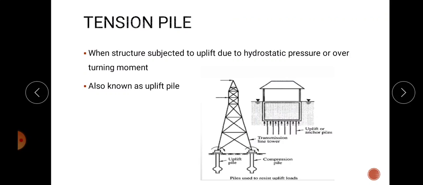Next is tension pile. Tension pile means these piles are actually in tension. That is, these piles are used to anchor down structures which are subjected to hydraulic uplift forces or overturning forces. There will be uplift force or overturning force. So in order to resist this overturning force, we are providing this tension pile. This is when the structure is subject to uplift due to hydrostatic pressure or overturning moment, and it is also known as uplift pile. Okay, so that is known as tension pile.